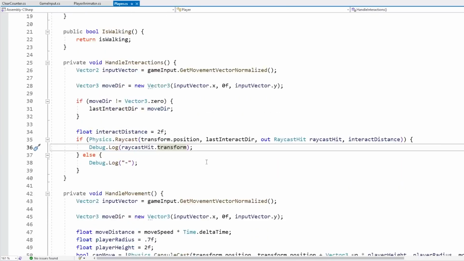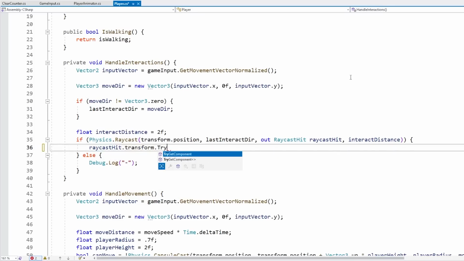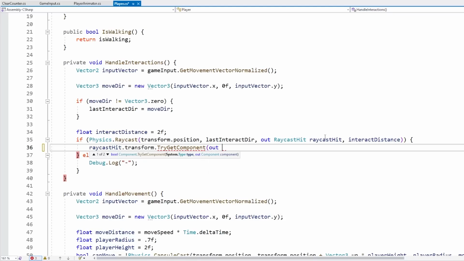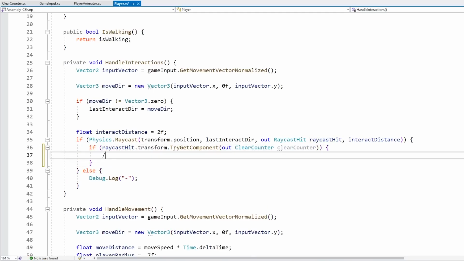Instead, over here on the player script, let's use a different method for identifying objects. And the best way to do that is to simply get our counter component. So we have our transform, and from inside that transform, we can call the function TryGetComponent. This one takes the type of component. And again, note how this is an out parameter. So let's put out, and we want to test if this is of type ClearCounter. So ClearCounter, and call it clearCounter. This one basically does the same thing as a raycast. It returns a boolean, either true or false. If this one is true, then that means that object has that component. So over here we know it has a ClearCounter.